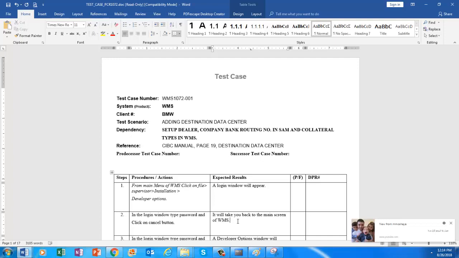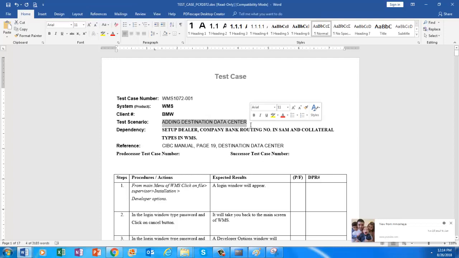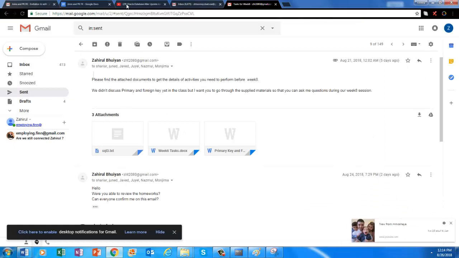Now they are talking about one thing here, test scenario. You need to understand this. What is a test scenario? Can you see the test scenario, adding destination data center? Guys, can you see this test scenario? Yeah. Let me bring you one thing.